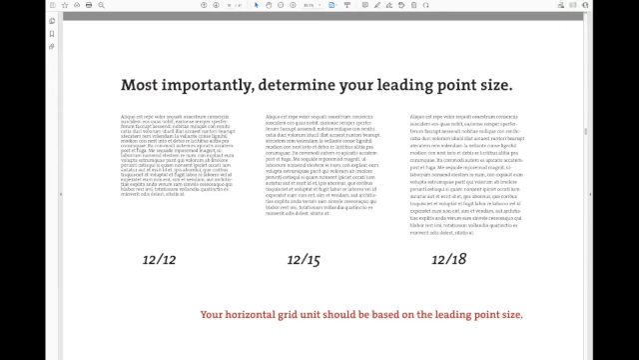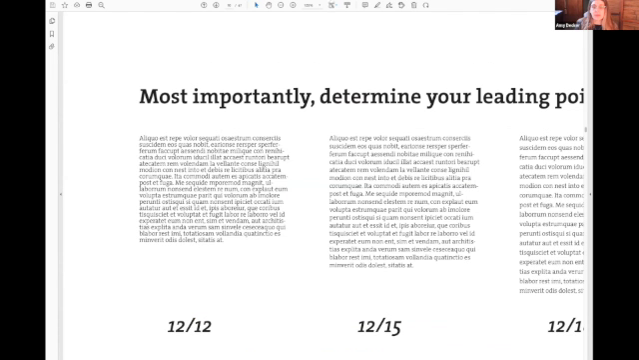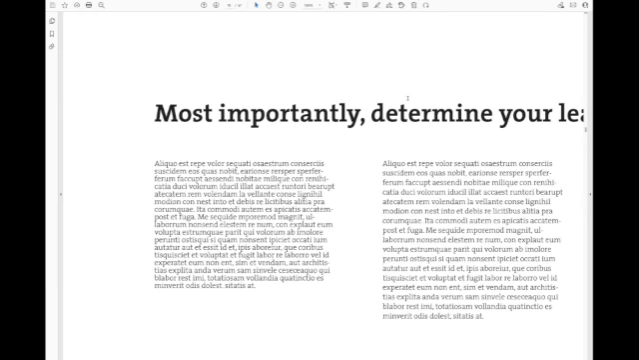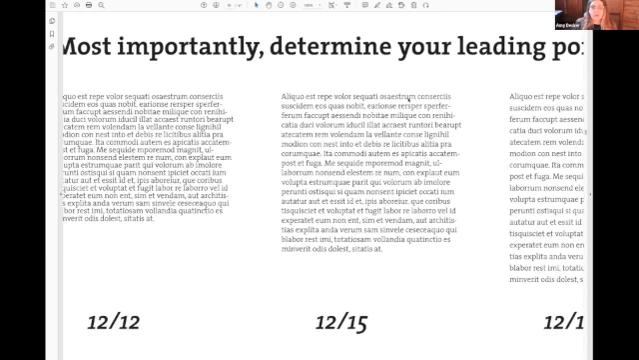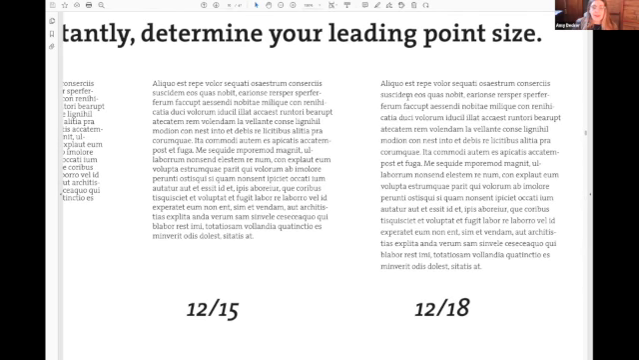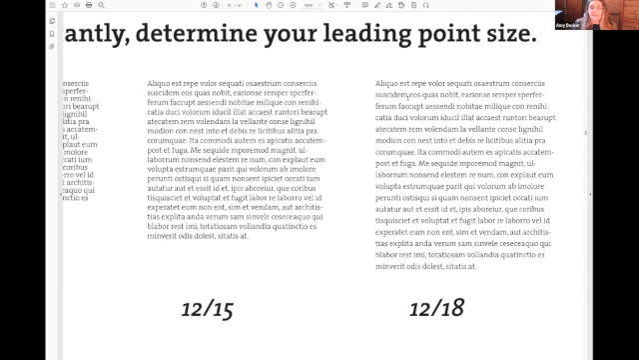Probably 12, 18. On screen, absolutely. I think if we were looking at this for screen, I'm going to blow it up a little just so we can see it a little closer. I would agree, 12 on 18 feels really good on screen.